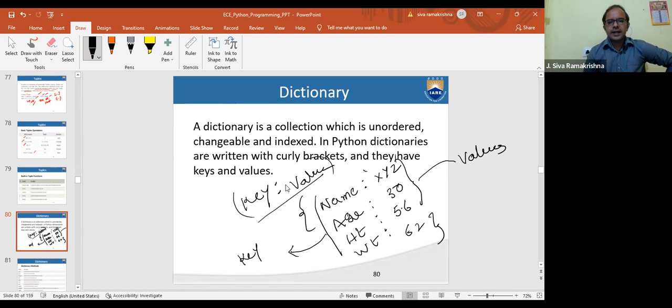Right? So you can access the values of a dictionary using keys. In Python, dictionaries are written with curly brackets. So these are the curly brackets, and they have keys as well as values. Whatever data you want to update in a dictionary should be placed within the curly brackets. This is the starting curly bracket and this is the end curly bracket, right?